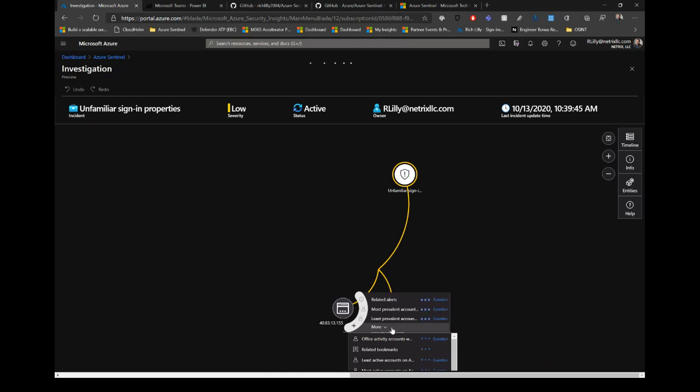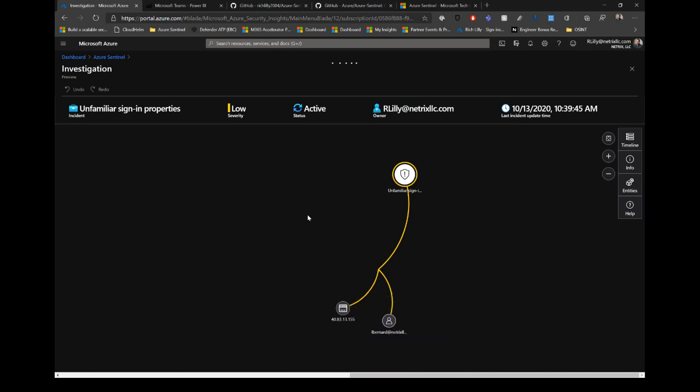So if this returns 0, then that means no other accounts have been accessing our tenant from the service. If it returns a value, then I could click the button and expand that out and show the other user object. So I can really pivot around the data.